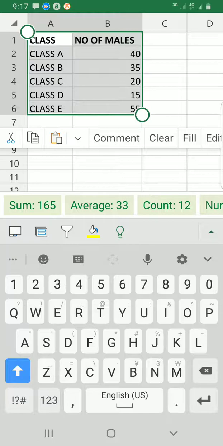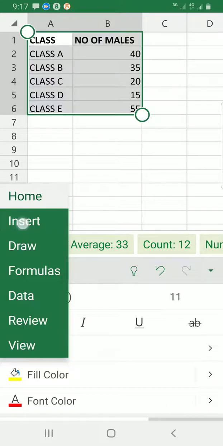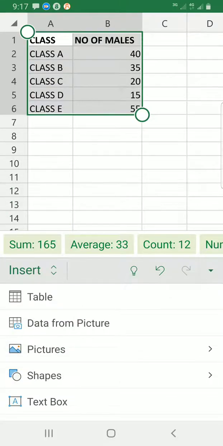So tap on the ribbon display options, that is on this arrow pointing up by the right. That's the ribbon display options button. Then the chart command is in the insert tab. By default we are placed on the home tab, so I have to change this tab to insert. Tap on the home, then select insert tab. You can see we are already on the insert tab.